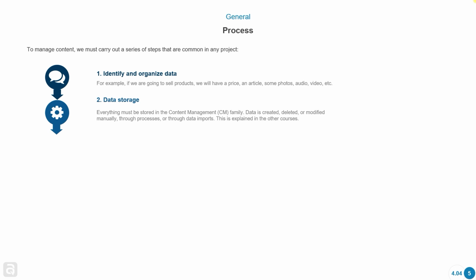We're going to see during this course that the contents are going to be stored in a family of records that's called content management. And we can actually create it, delete it, or modify it manually with human intervention, directly accessing these records, or even through processes or data imports. These things are explained in other courses. So here we're not going to explain how to build a process to create an element or to delete an element. We're not going to explain how to import data into a family of records. These are all things that are explained in other courses. Right now, we're just going to focus on displaying the data on a site.